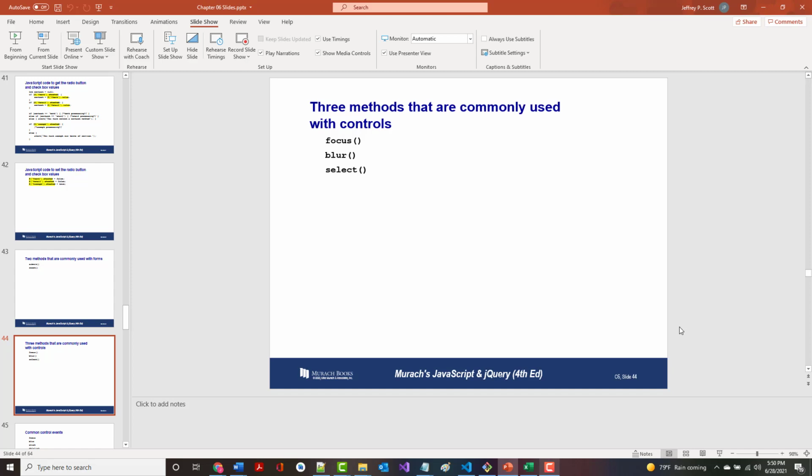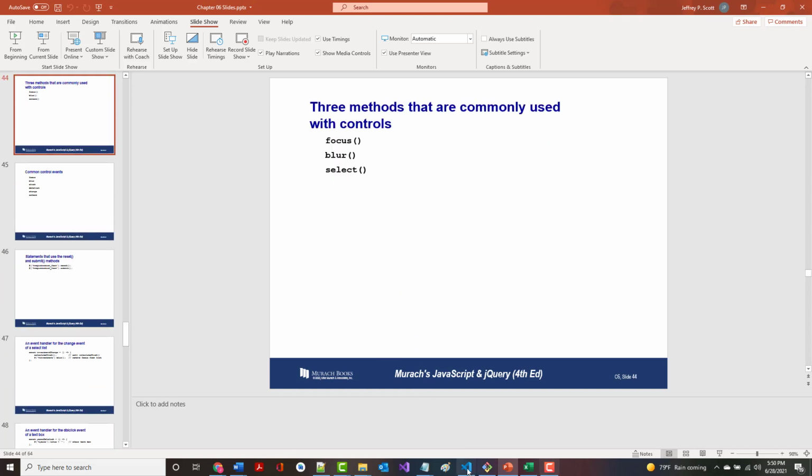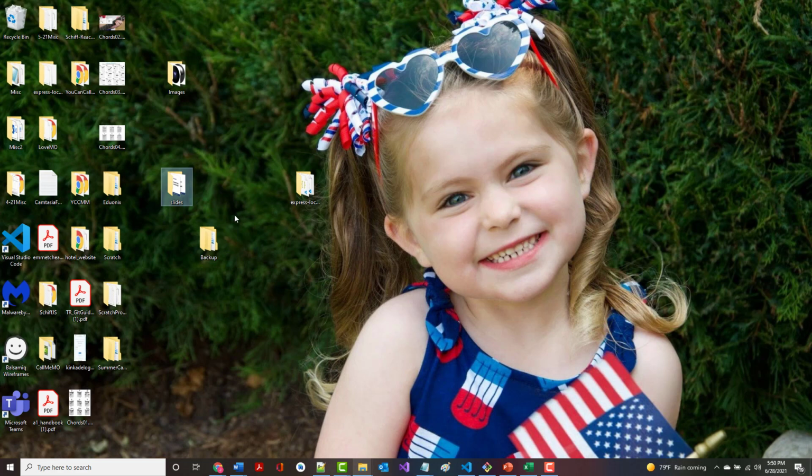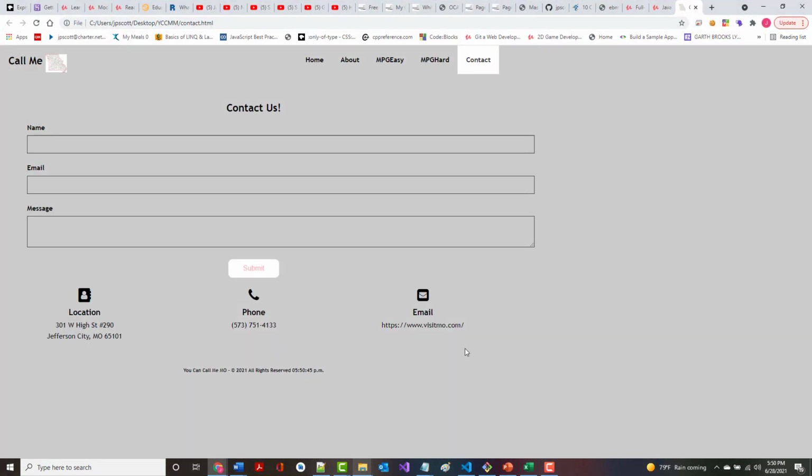Focus we've talked about already. Let me throw something up there that I've been working on. So if this is my contact form, maybe a little ugly, but you get the idea. If I'm in here, as soon as I click there, a focus event happened.